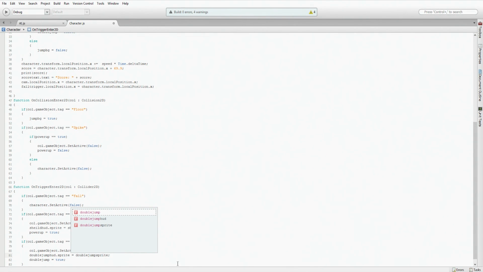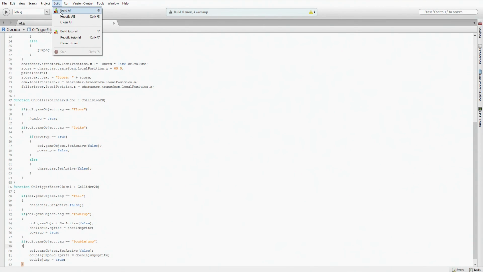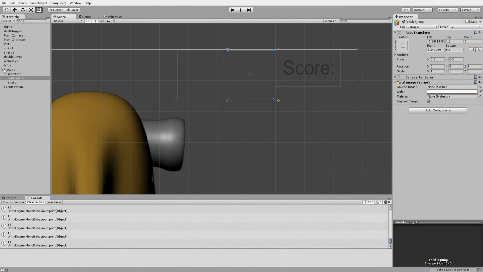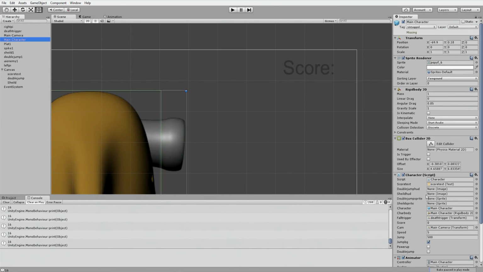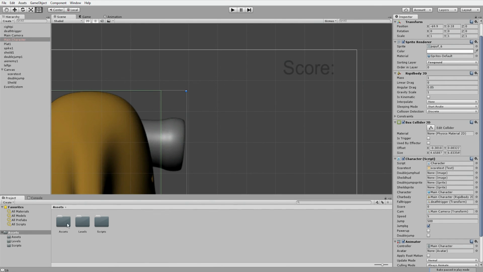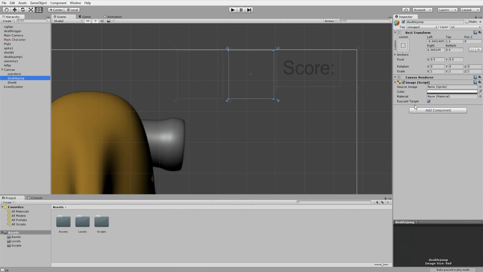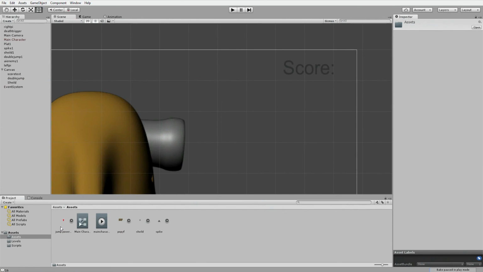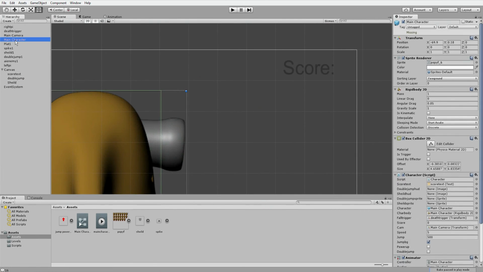Okay, now let's see if we have any errors. Cool, no errors. Now we're gonna have to attach a whole bunch of stuff. So we're gonna go main character, and we're gonna have to go in here. Also, let's probably check. It's just gonna stretch the image. There's no option for maximize or anything like that. So we're gonna go main character, assets. So go back to main character, and we're gonna drop these in.